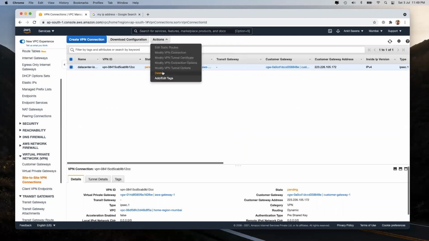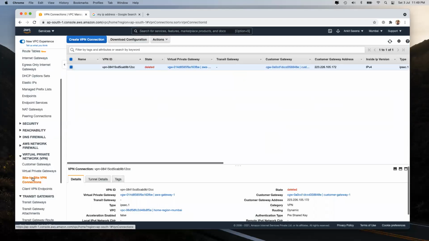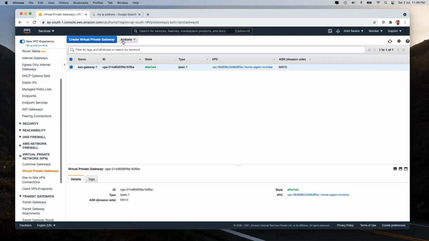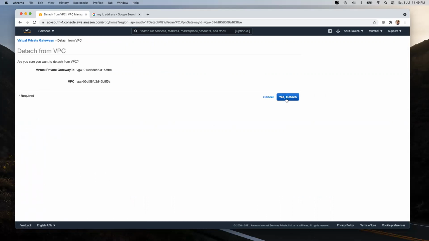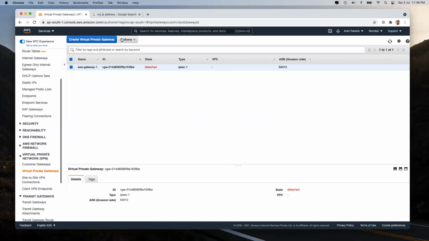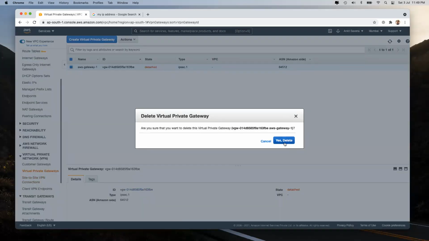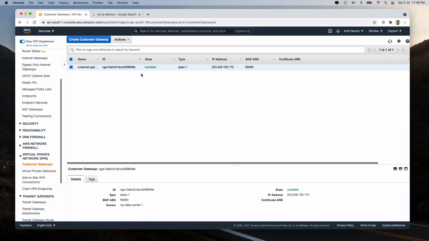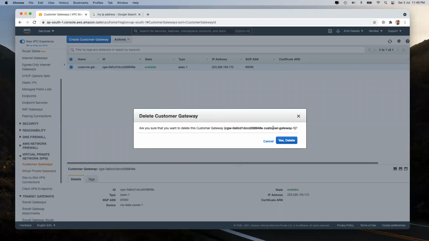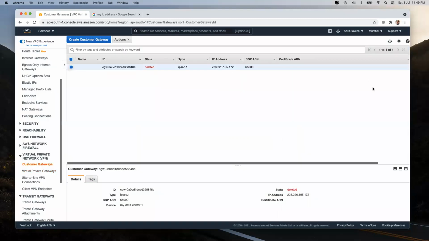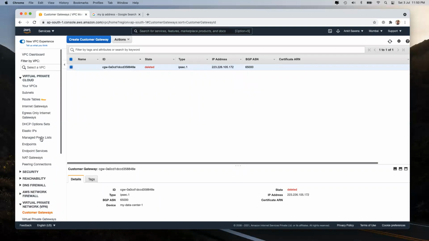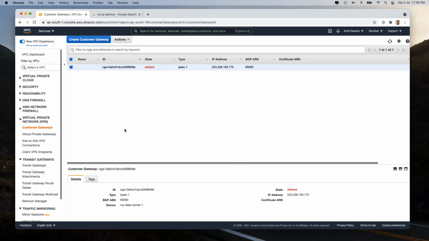Once the connectivity has been done, you can choose to delete the gateways or the connectivity. In my case, I have deleted the site-to-site VPN connection. Then inside the virtual private gateway, I can choose to detach it and eventually go and delete it. Finally, I go to my customer gateway, and this also I can choose to delete. So basically, whatever gateways I created have been deleted, and that's how you generally work with a VPC inside AWS.